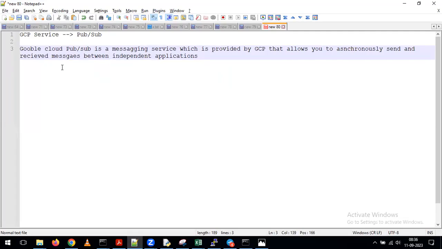What we are saying here is, Google Cloud PubSub is a kind of messaging service, and our Google Cloud platform provides the service. The service is what we call PubSub. And what is the purpose of the service here? It allows us to send data asynchronously. With the help of this service, you can asynchronously send and receive messages between the two independent applications.